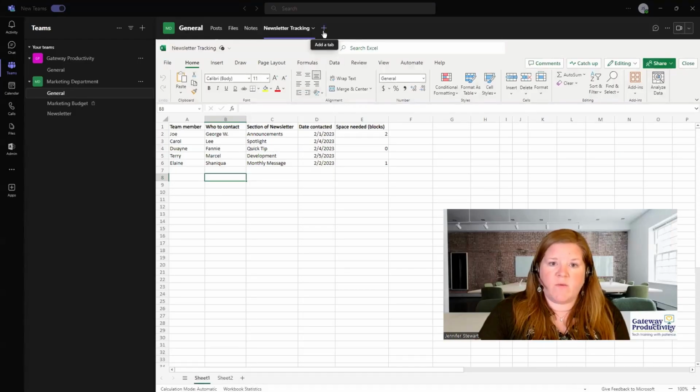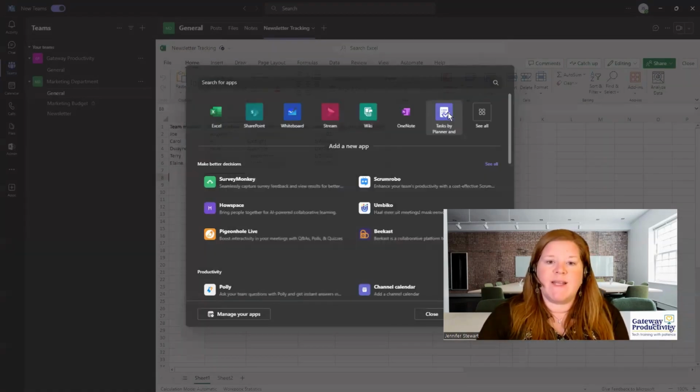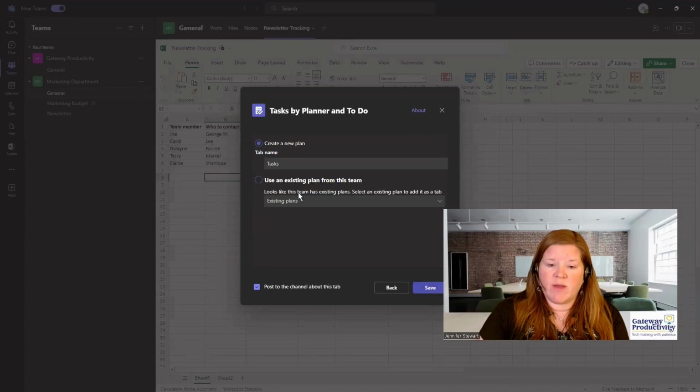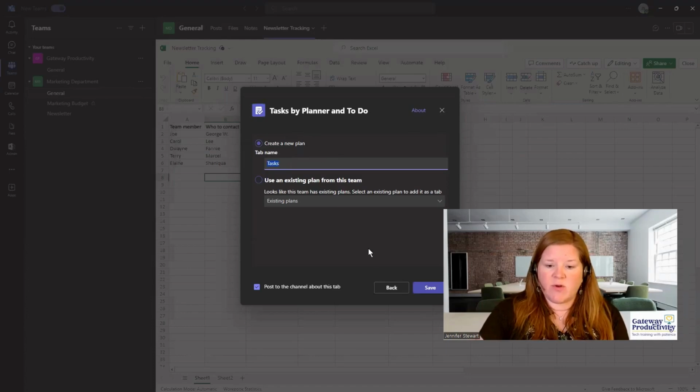Another tab that you could add, we'll click on the plus to add tab. Another one is Tasks by Planner. So if your company is using Planner to create kind of project plans for your company or for your different departments, you can tie that in. If you already have an existing plan, you can go here to use an existing plan from this team, or you can start a new one. So we'll just leave this as tasks. We're going to create a new plan. We're going to save that.